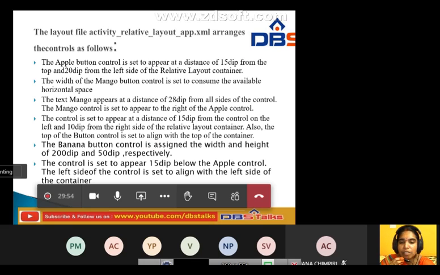Next point is the width of the mango button control is set to consume the available horizontal space.